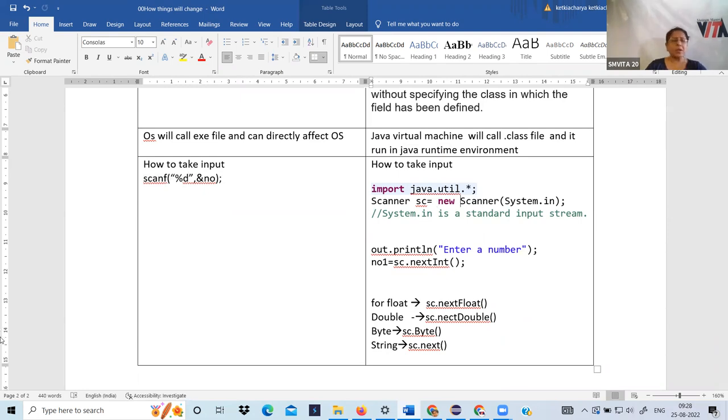Ma'am, I don't know what is class, what is object. For the time being, just understand, I am guiding you how to take input from the user using the Java language. In detail, you will study it as a separate module. So right now, ignore and just understand this is part of the syntax which enables you to take input from the user. The new Scanner(System.in). So system.in is the standard input stream.